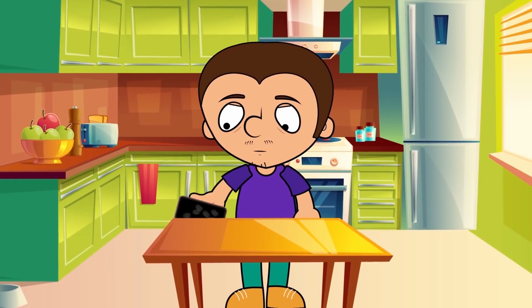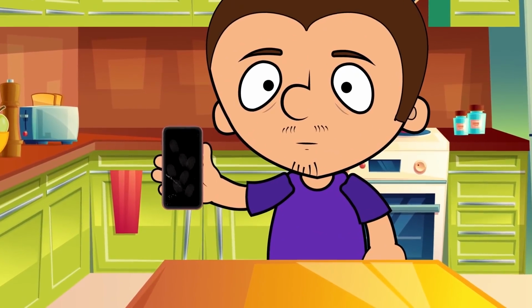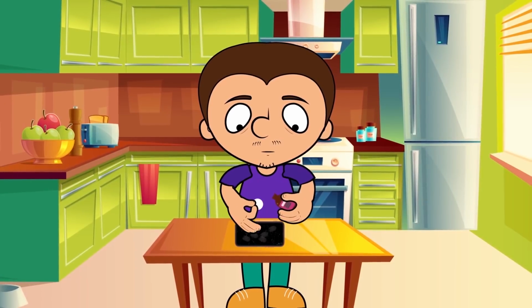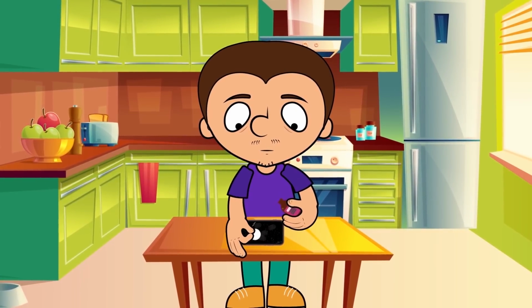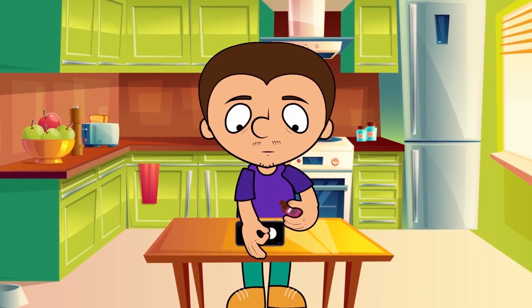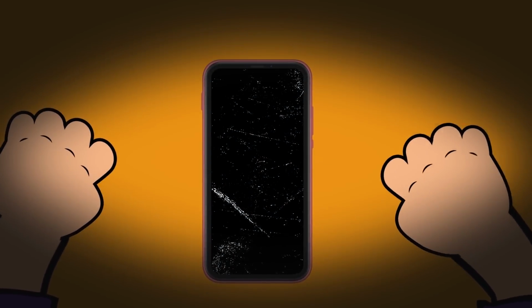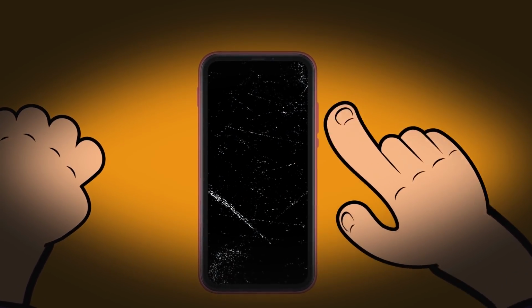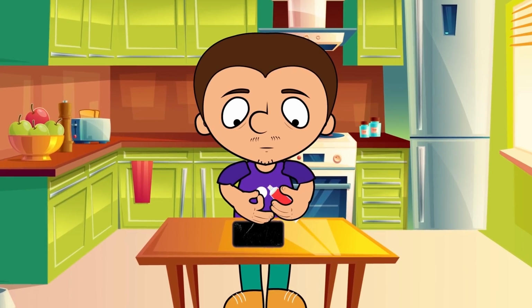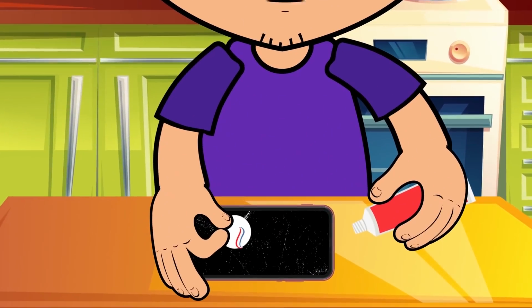Now a trick to clean your screen and make it seem like new. To get rid of all the fingerprints on your screen, clean it with a cotton swab soaked in hydrogen peroxide. This will get rid of fingerprints and other stains, and it will protect your phone from getting dirty for some time. If you need to get rid of a scratch, you can use toothpaste.